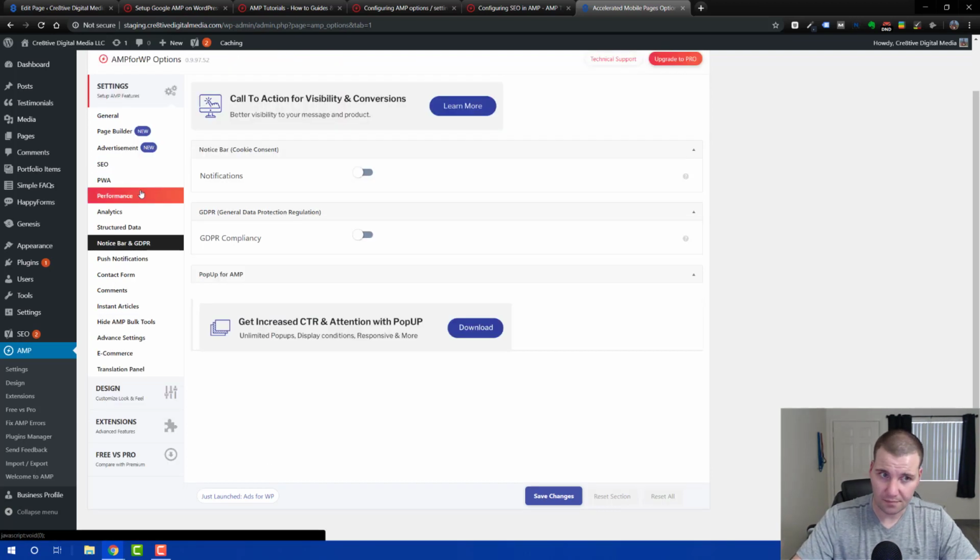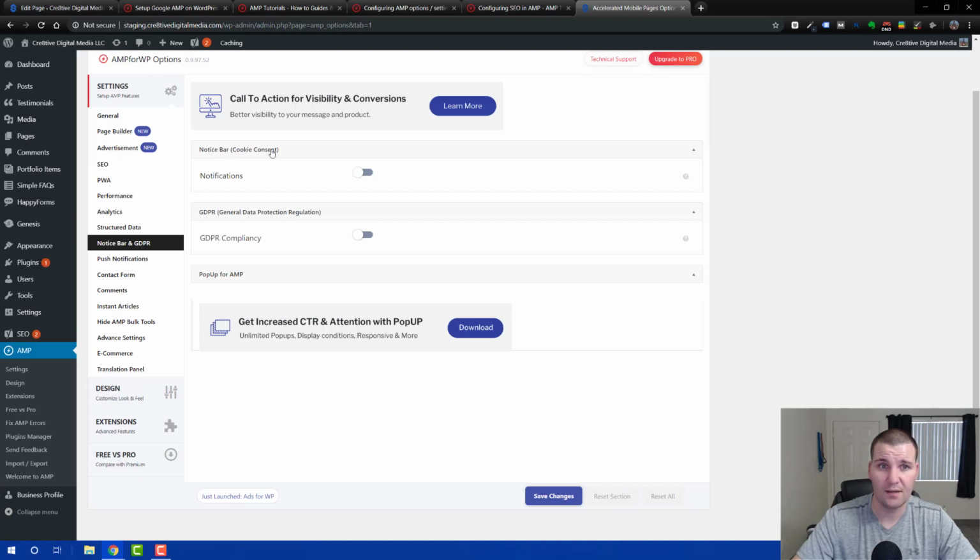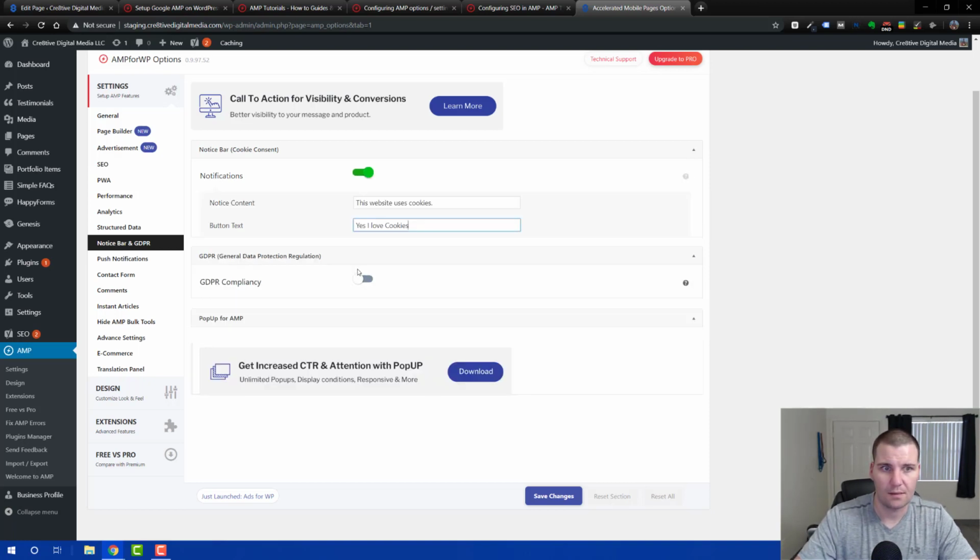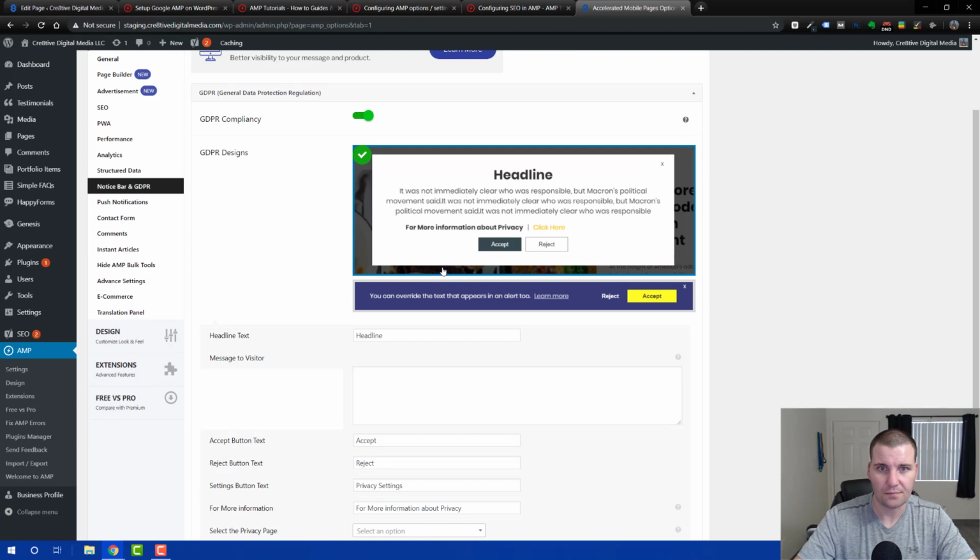If you're in Europe, you can turn on notifications. This is a cookie consent bar. So this is like when you go to a website and you see a bar pop up at the bottom or sometimes at the top. It basically asks people if you can track their usage of your website. And the GDPR compliance, this is the one that's for Europe.